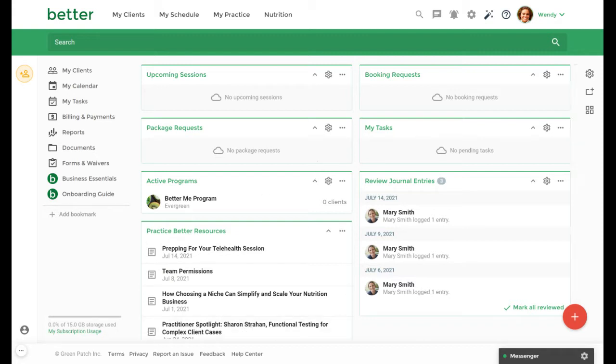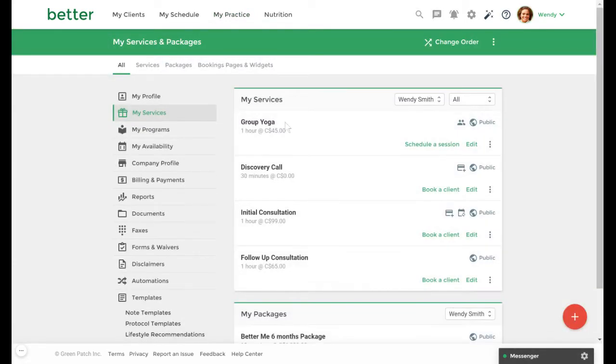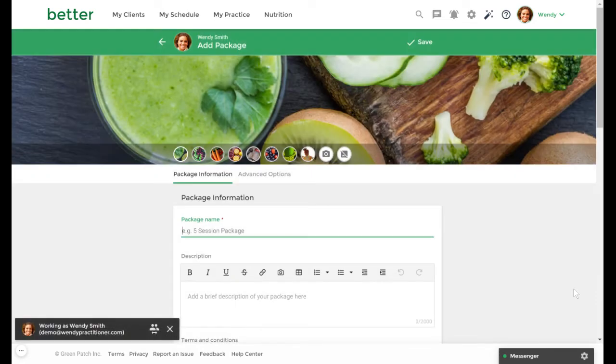We will first navigate to My Practice, My Services. We will then select the Fast Action button in the bottom right, and then select Add Package. The Add Package window will appear, and you can name your package at the top here. I will name this Membership Package, and if you'd like, you can also break down what your membership includes and how it works in the description field.